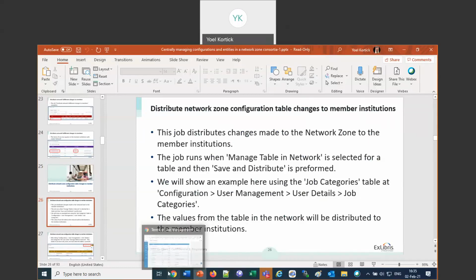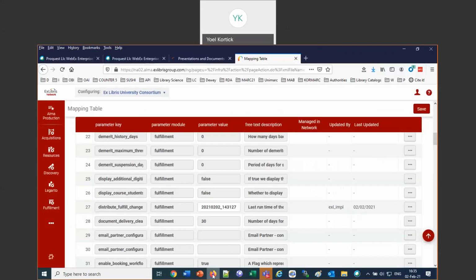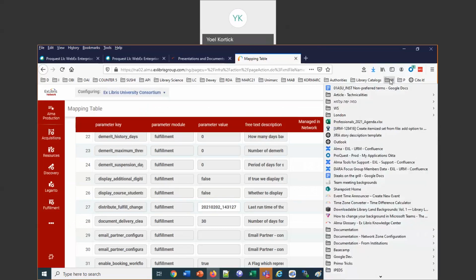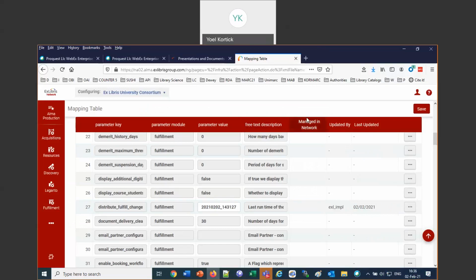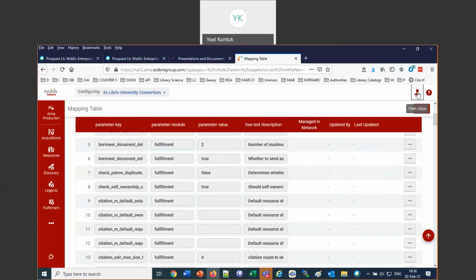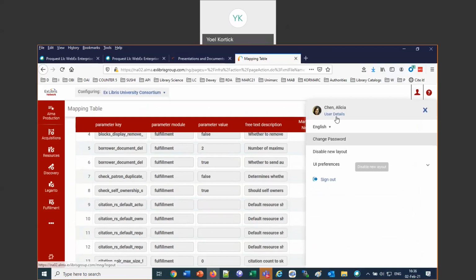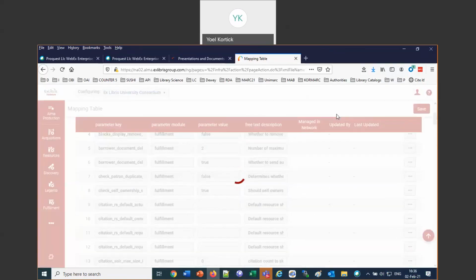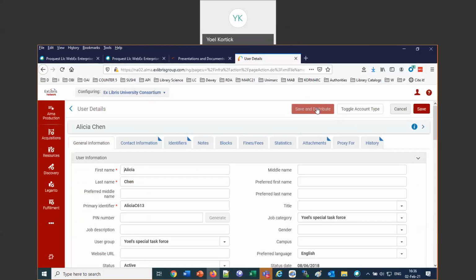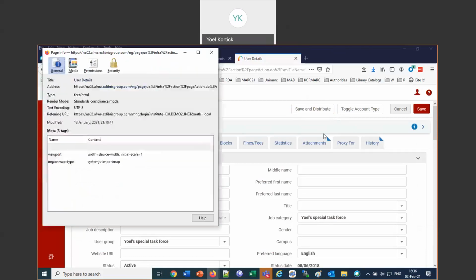So let's say I want in all of my member institutions throughout the entire consortia, I want to have everybody with the same job categories table. Now, when I say job categories, we can also do it by user group, but let's go into the job categories. Let's take our user and user details. So, sorry about that.